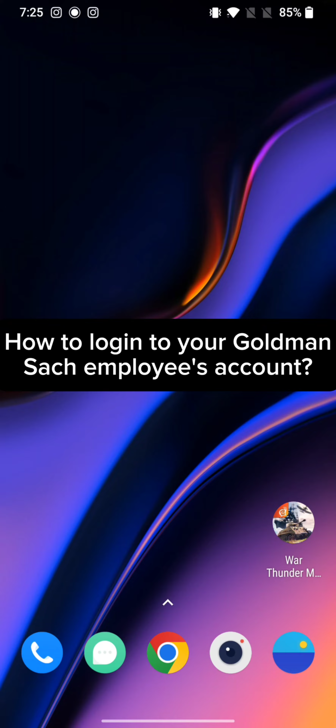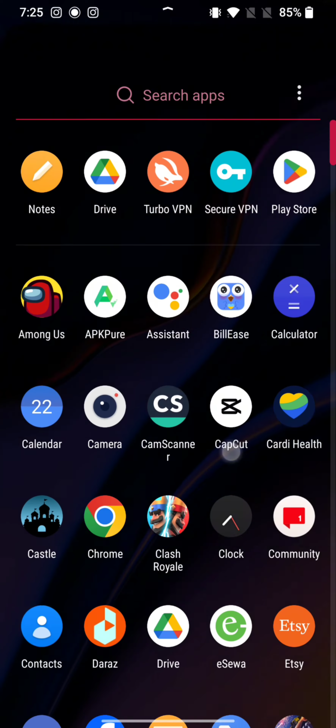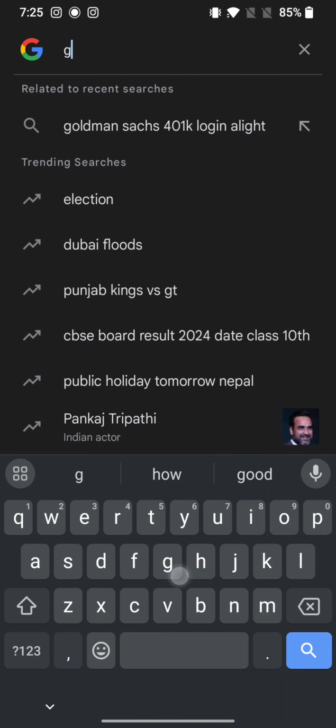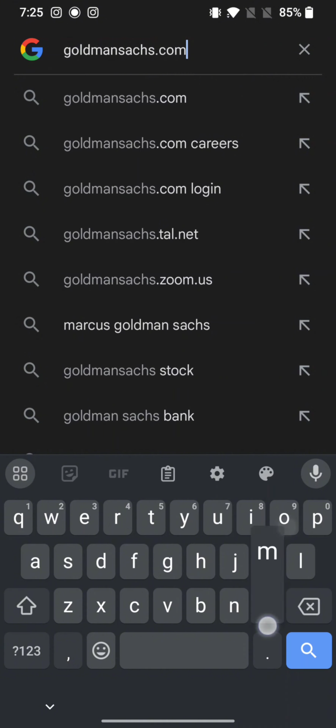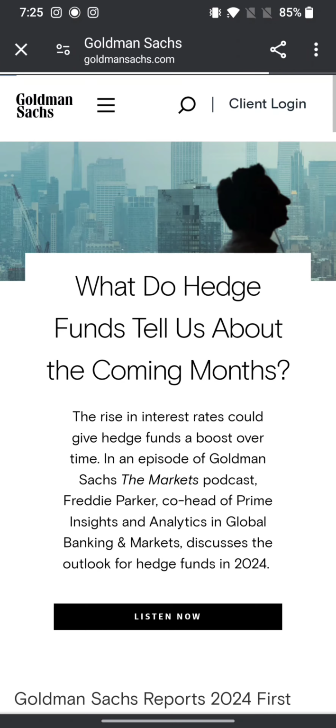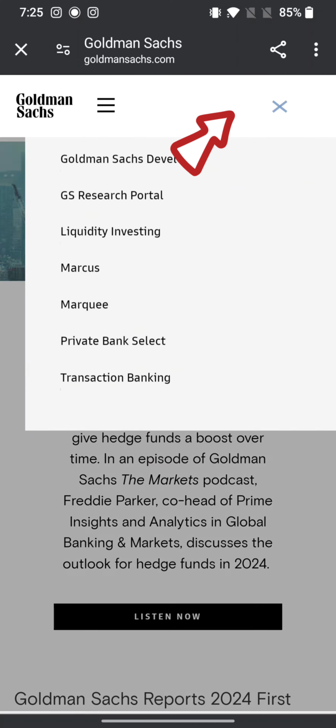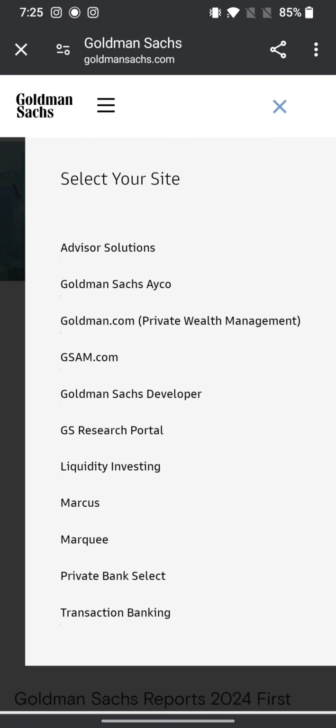To log into your GS Bank's employee account, firstly go ahead and launch any web browser of your preference. On the search box at the top, type in goldmansachs.com and make a search. The official page of Goldman Sachs will appear on the screen. Tap on the Client Login option at the top right corner of the page.